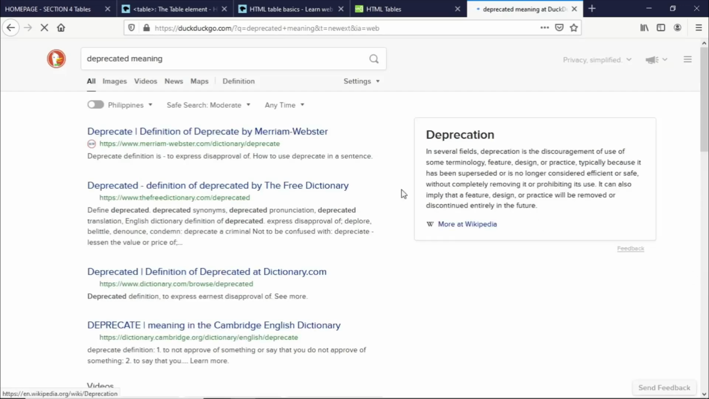we can see here it says that in several fields, deprecation is the discouragement of use of some terminology, feature, design, or practice, typically because it has been superseded or is no longer considered efficient or safe, without completely removing it or prohibiting its use. It can also imply that a feature, design, or practice will be removed or discontinued entirely in the future.